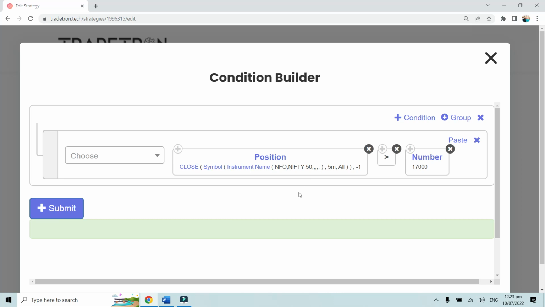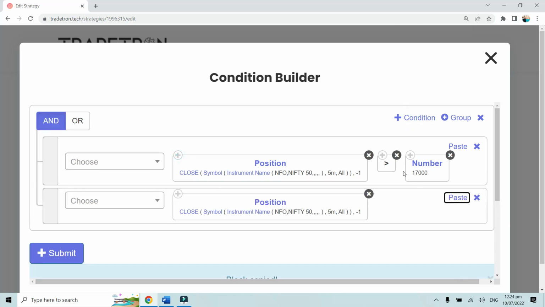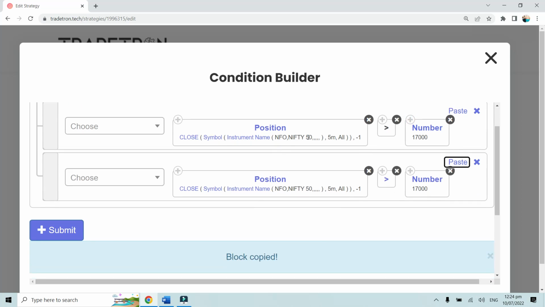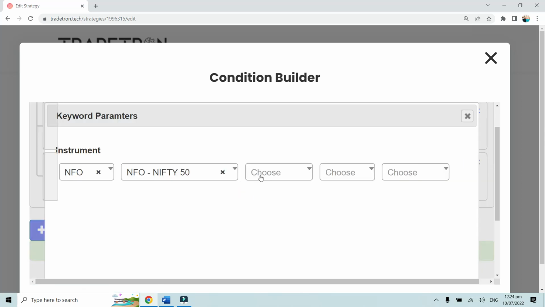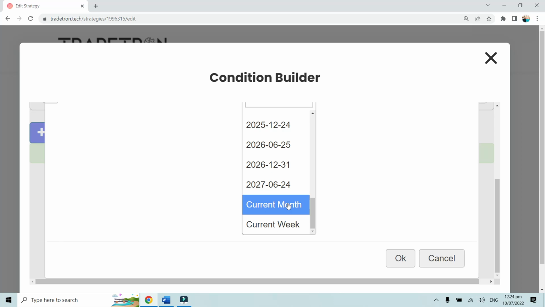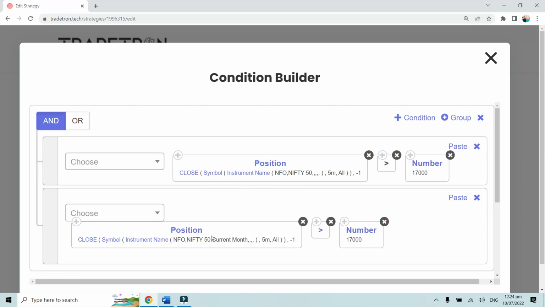Now if you want to select Nifty Future, how do you do that? For that we will create another condition. I will copy this and put one more condition over here. This one is for Nifty Spot. In order to change this to futures, we click on instrument name and select at the bottom. I will have the option for current month. If I select current month, then this condition will check on Nifty futures.